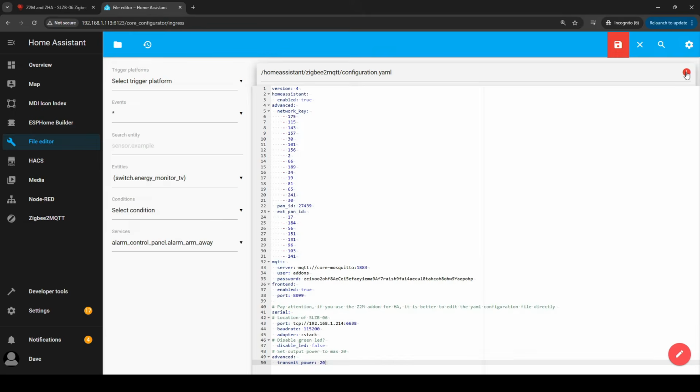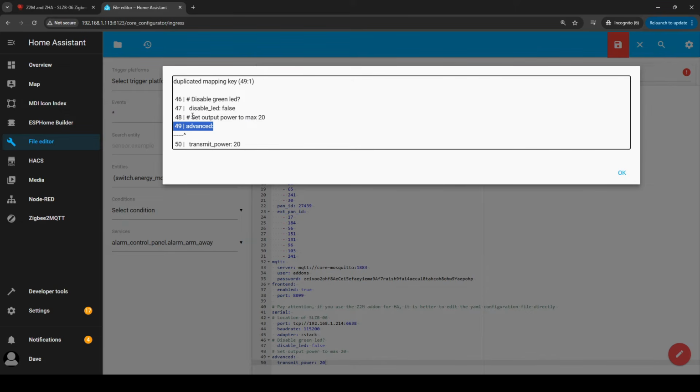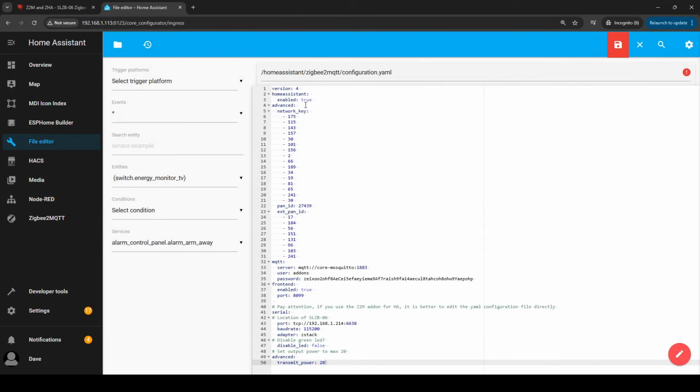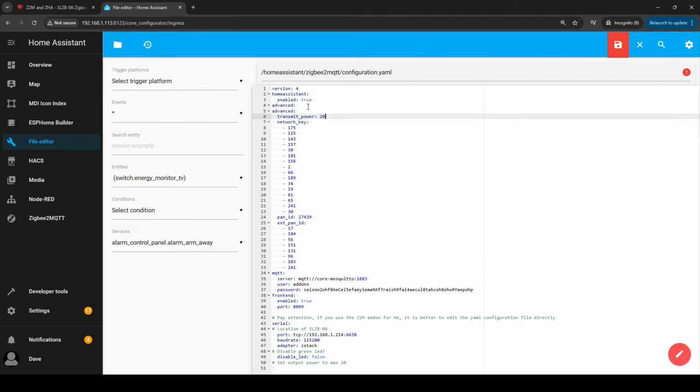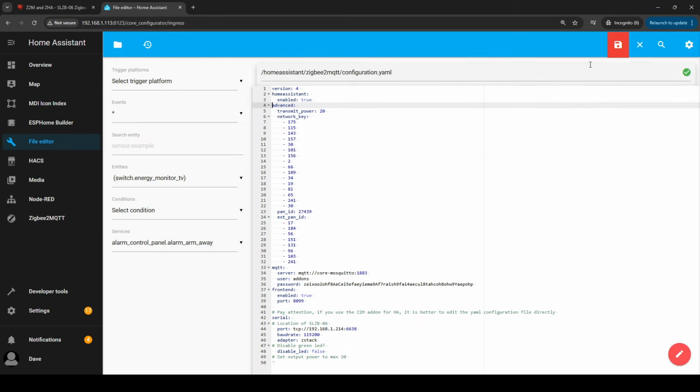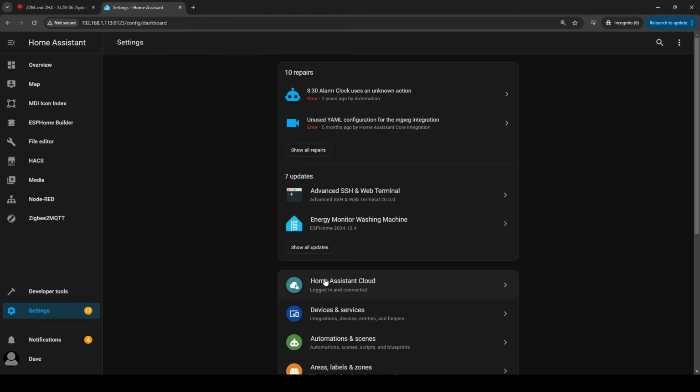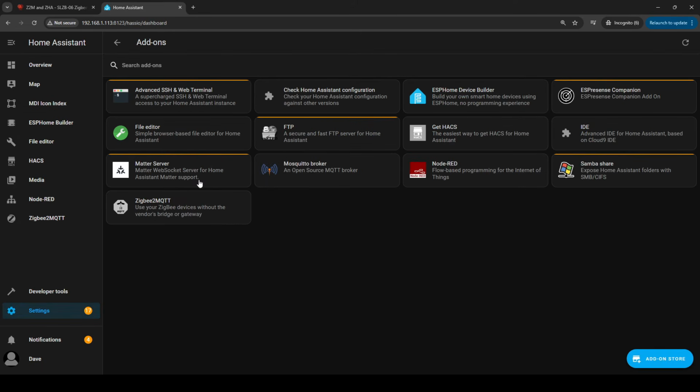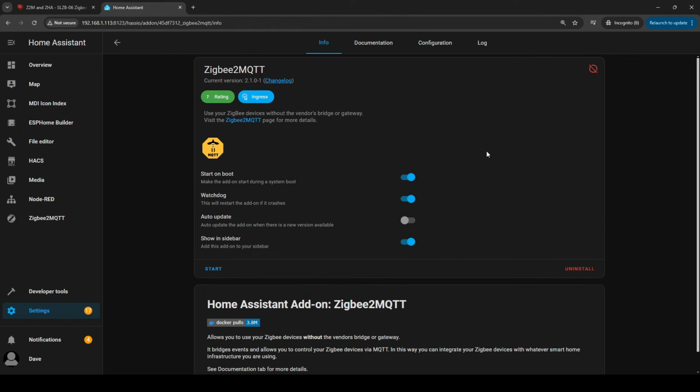It's going to have a little error message here about duplication, and that's because you've got advanced here and you've also got advanced here. So I'm going to cut this bit out, paste it here, remove that duplicate advanced entry, and then click save. Now I'm going to go back to the add-ons, back to Zigbee2MQTT, and start the add-on.